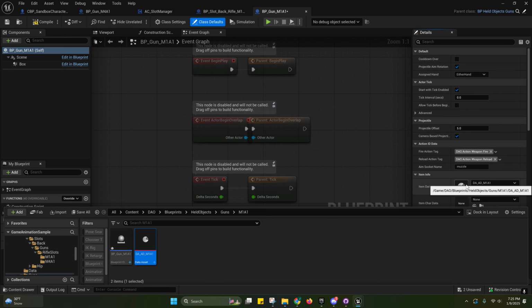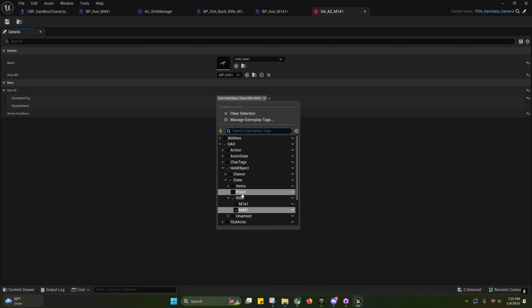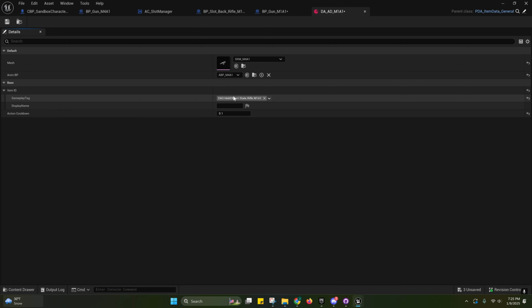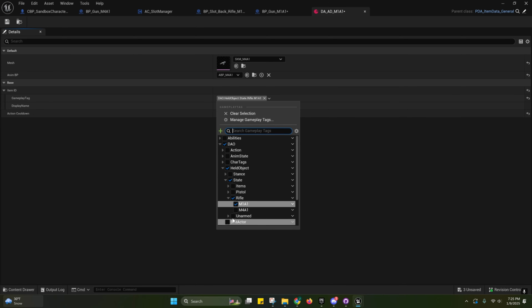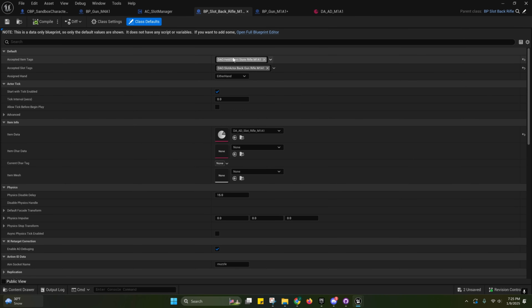I'm going to drag that over here. And I'm just going to give it a new tag, M1A1, and make sure that's the held object state rifle M1A1, not the slot actor variant. So you have to make sure this tag right here is the same tag that's right here. If they don't match, then it won't be attached.